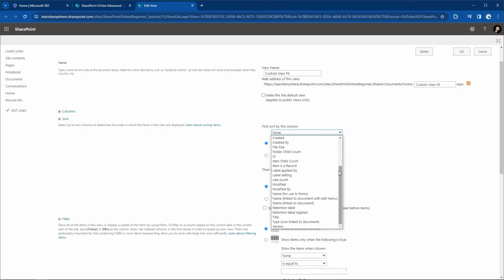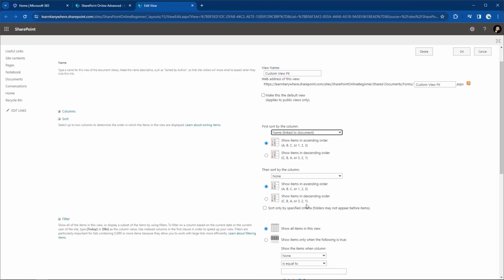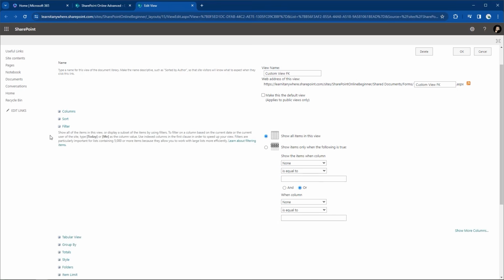I'll go ahead and do it based off the name. You can do multiple level sorting, but I'll just do it in name in ascending order. And of course, you can collapse this little sort once you're done filling it out. And here I can create a filter for my custom view. Show all of the items in this view, or I can display a subset of the items using filters.